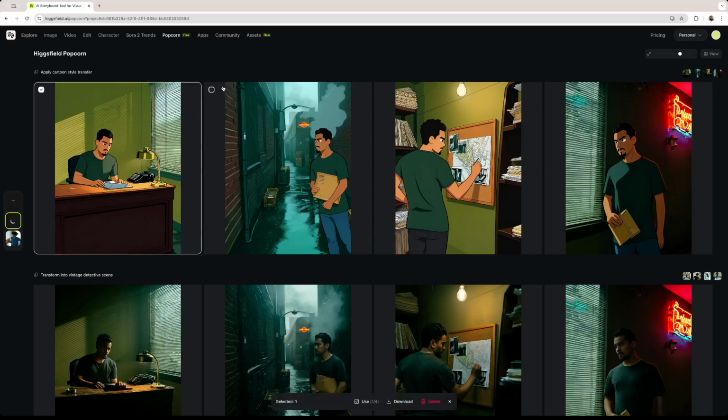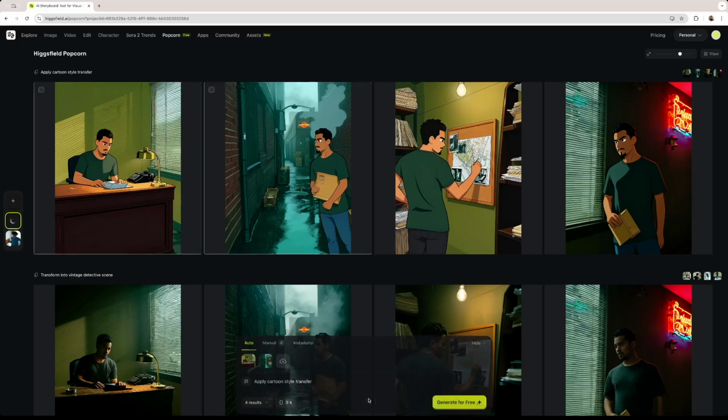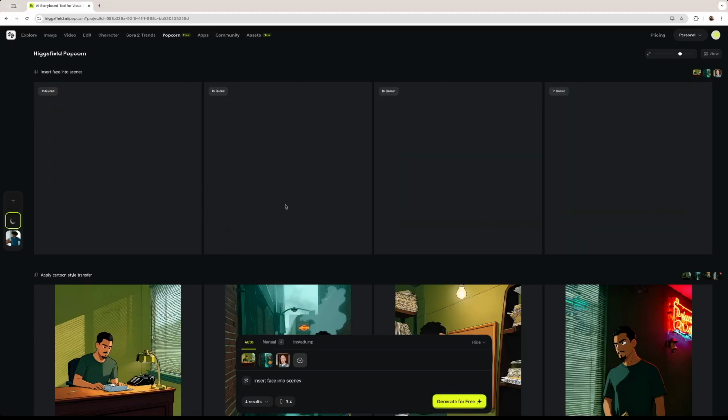We can do some other stuff. For example, if we select these 2 images and we click on use, we can then upload another image. I'm going to upload a picture of my face. And let's say that I want to insert my face into these scenes. I can just write that option right here, insert face into scenes. Once again, I can click on generate for free. The software is going to take a couple of seconds to take that instruction into account.